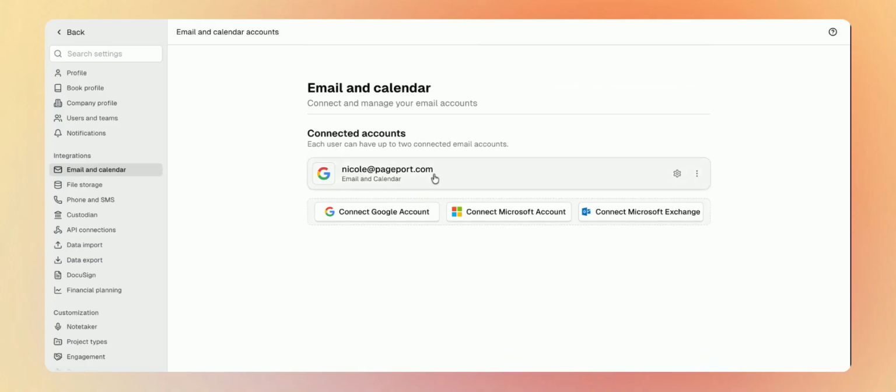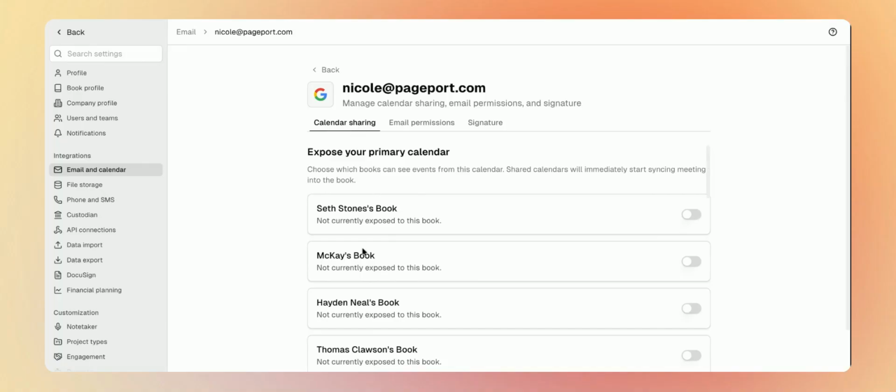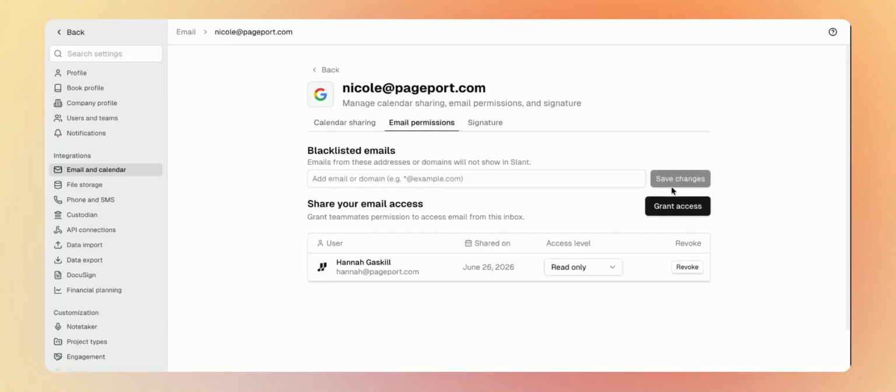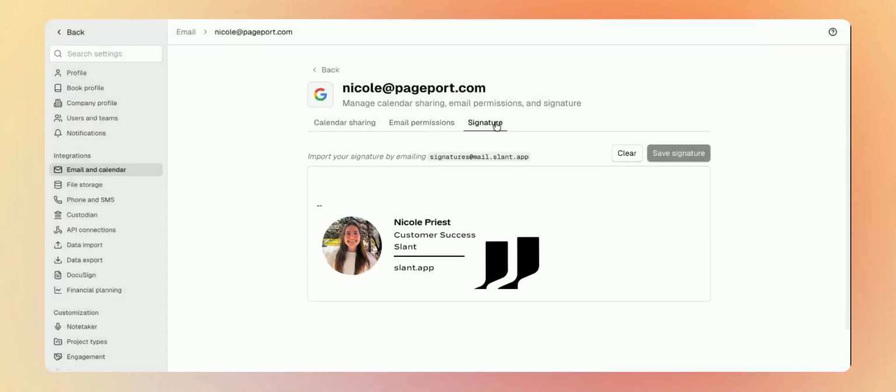Under email and calendar is where you can add your email and calendar. You'll just go to one of these three boxes and sign in to your email account directly from here. Once that is set up, you'll click into this box. Under calendar sharing, you can choose which books you want to share your calendar with. Under email permissions, you can grant access to different users. Under signature, you can sync your signature to Slant.